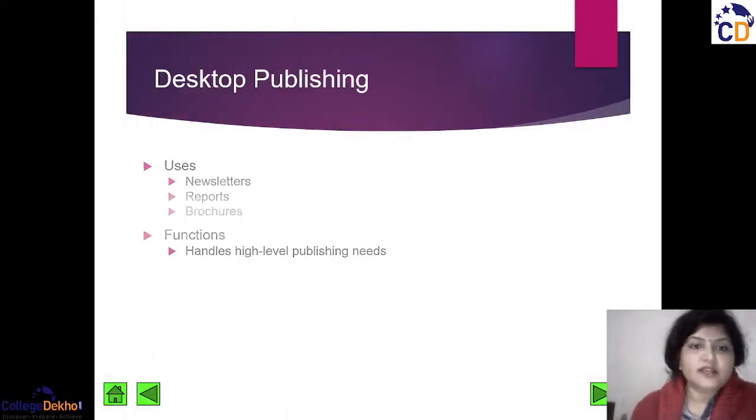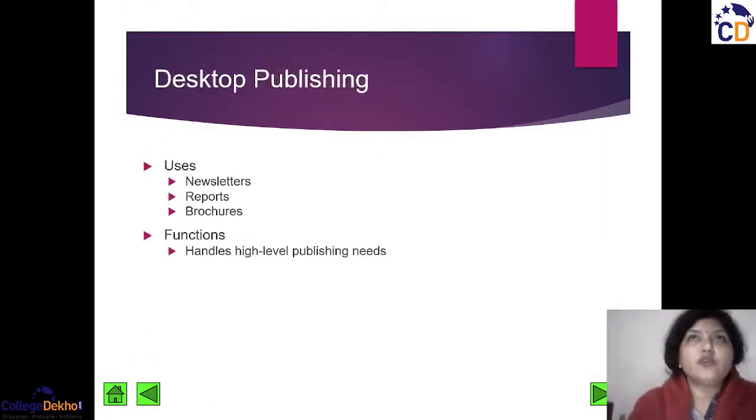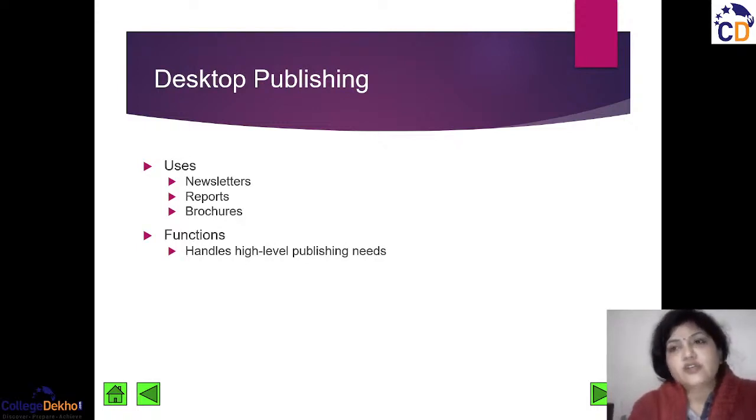Next is desktop publishing. What is desktop publishing? Basically, it is used for having the desktop applications. Like you are generating some newsletters, you are creating some reports, some brochures. The most important example is newsletters, right?